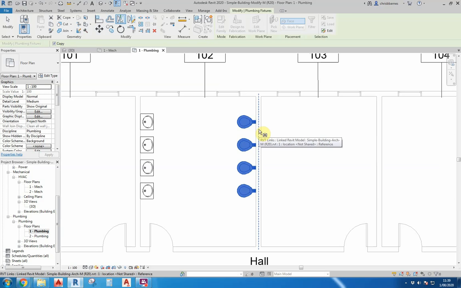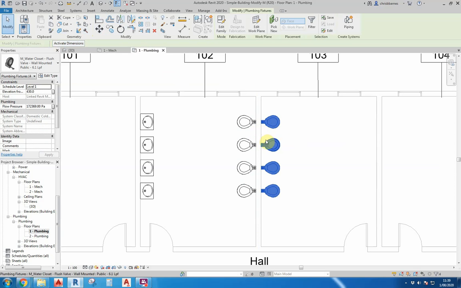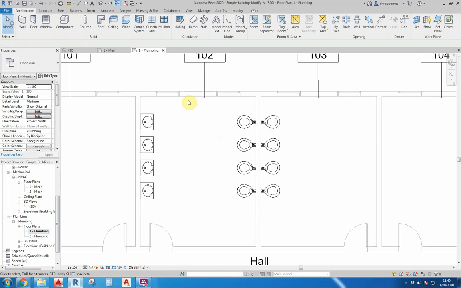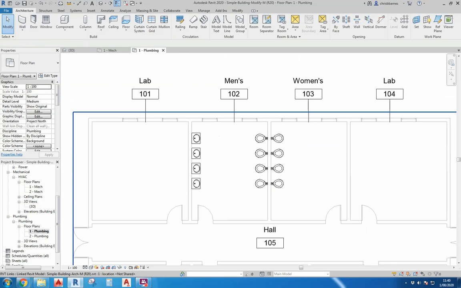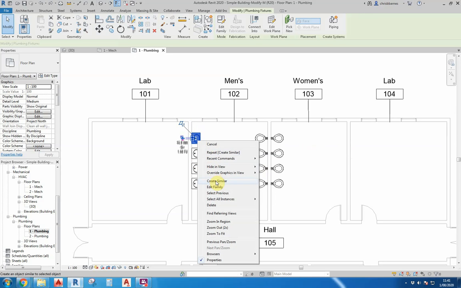So we're going to click on here. Just make sure that your copy was ticked, otherwise you'll end up deleting the originals. And then click modify to come out of that command. Okay, what we're going to do now is copy these lavatories or wash basins across and put those in the women's. So we want to put our cursor over the top of one of these, doesn't matter which, and we right click, and here we will do create similar.